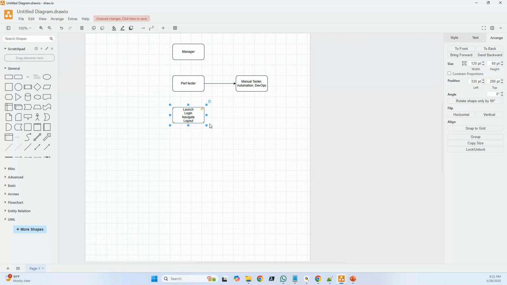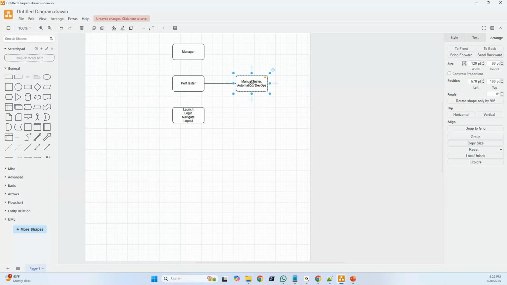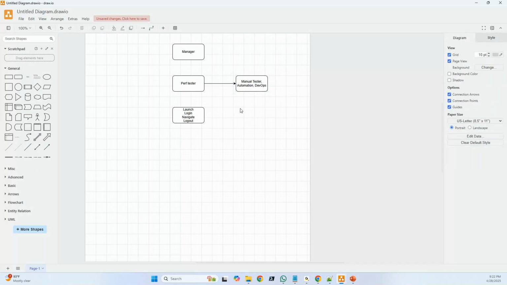So the performance testing life cycle will start from here. Manual testers will tell us the flow: once I log in to the application, where I need to navigate, what I have to click, and what kind of users I need to create in this application. They will tell us each and every flow. So why is the DevOps engineer required here?